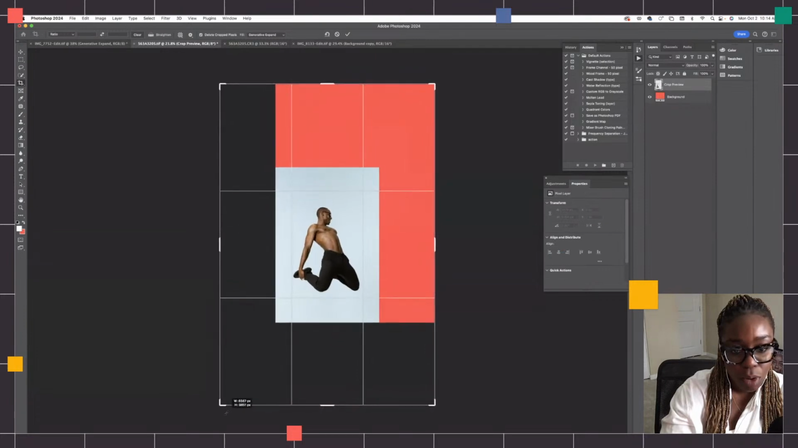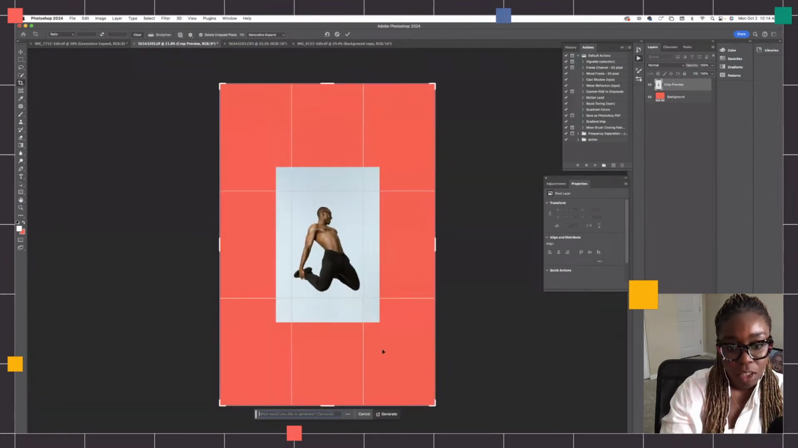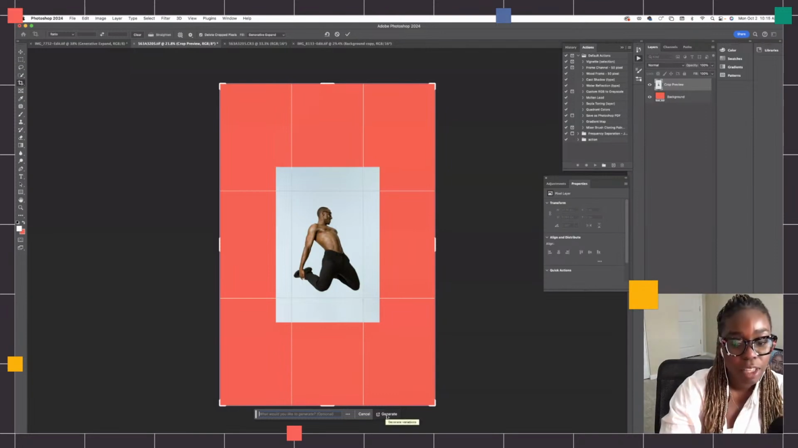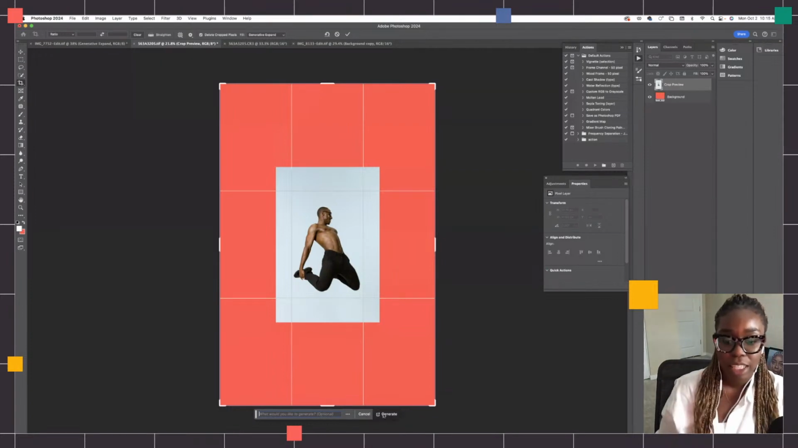All right, and I still want him kind of in the middle. So let's do that. I've just kind of expanded it out. I have all of this negative space. I'm not gonna put any prompts like I mentioned before. I'm gonna leave that empty and I'm just gonna click generate. And let's see what that does for our image. That's a lot of negative space for Photoshop to fill up.